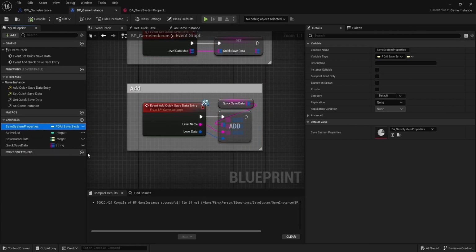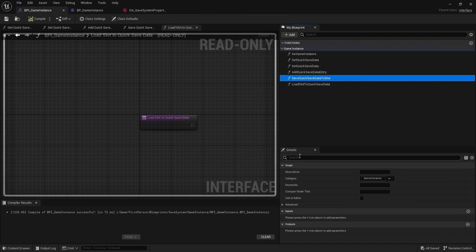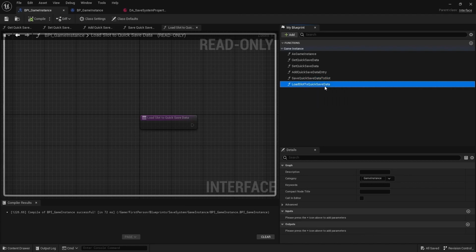In our game instance, let's go ahead and create three new variables, save system properties, which is going to be our system properties data asset. We'll need the active slot, and then we'll need the save game slots, which will be an integer map with our save game interfaces. In our game instance interface, let's add two new blank functions, Save Quick Save Data to Slot and Load Slot to Quick Save Data.